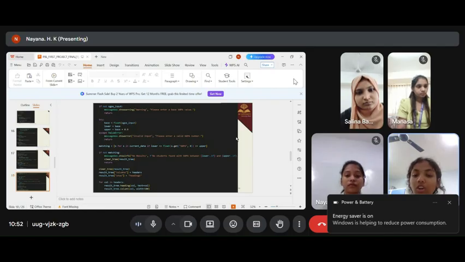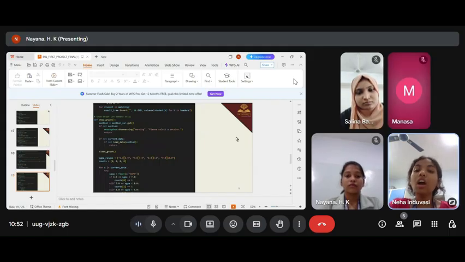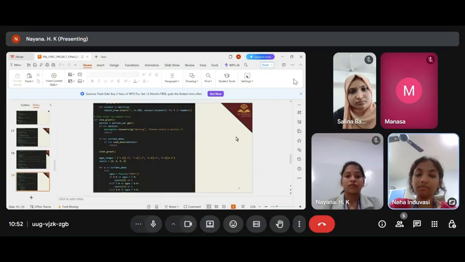Next is for column in headers, there is a for loop. Next function is define show graph. If I press the show graph button, it will show the graph of that section according to the marks.